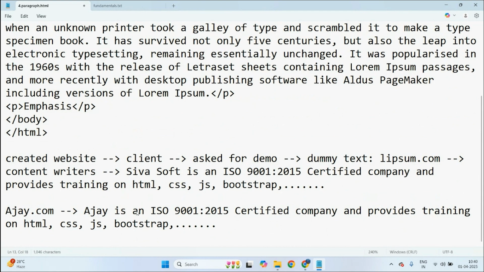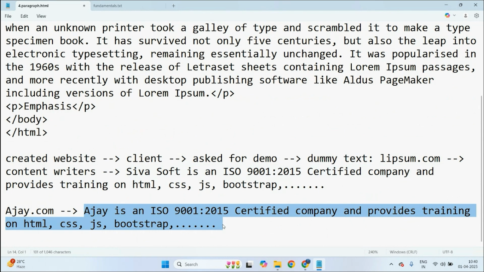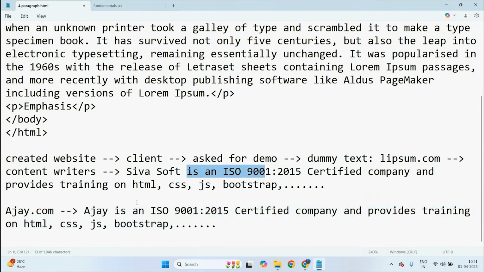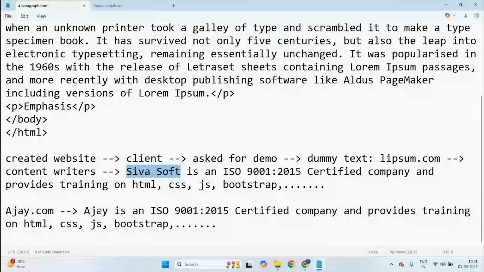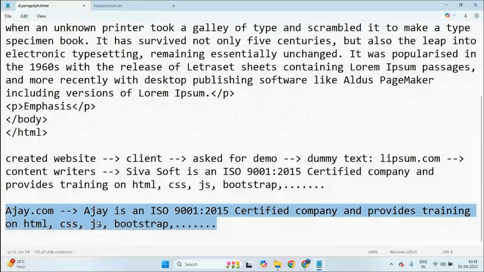In this case, what is the problem? For example, if SIVASOFT has a copyright, let's assume that for my content, images, everything, I took a copyright. At that time, I can claim that ajay.com is the website that used my content exactly the same, just replacing my company name with their company name. If I have a copyright, these people will face some legal issues. This situation can happen not only with text, but even with images, logos, icons, everything.